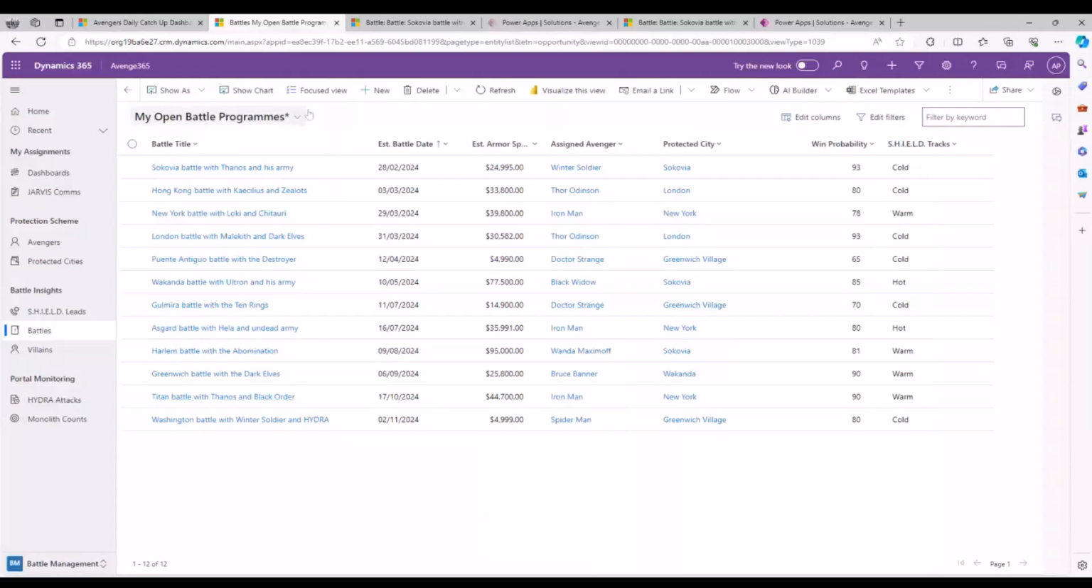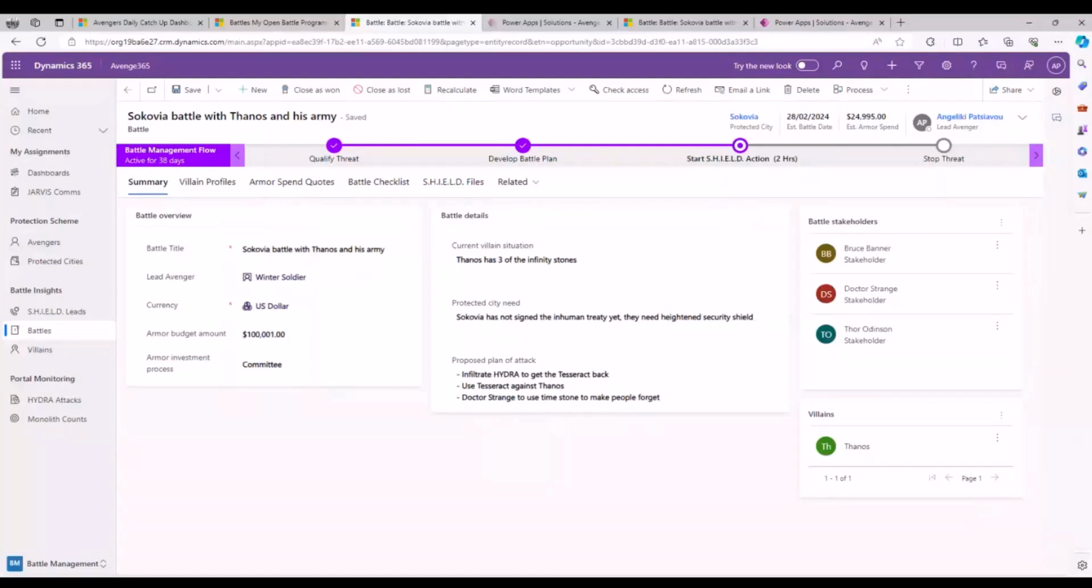So if we go into that record, you'll see how the BPF looks. And we have four key stages: qualifying the threat, developing the battle plan, starting SHIELD action, and eventually stopping the threat. Now we are at the point where we're starting action, and to do that, we need to prep and thus go into the battle checklist tab and do that.